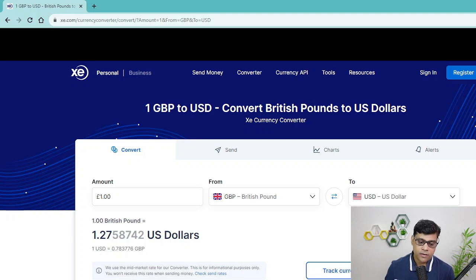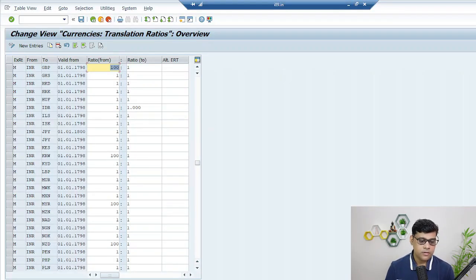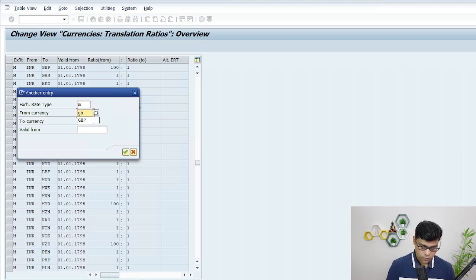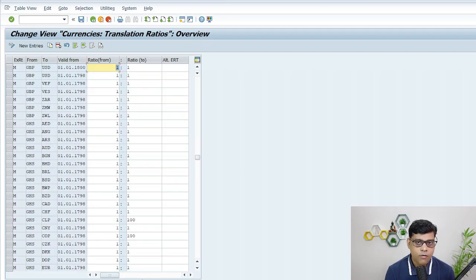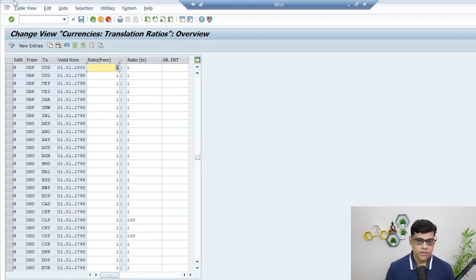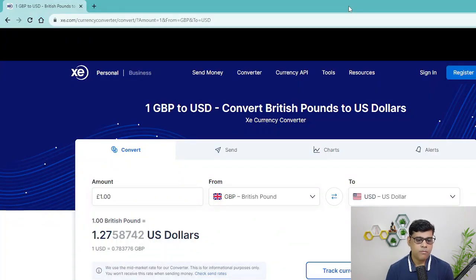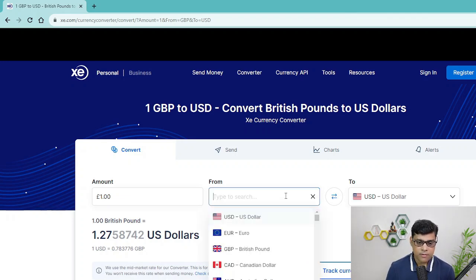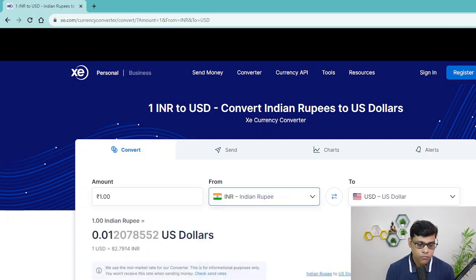That's why when we checked our settings for GBP to USD, it was maintained 1 to 1. So that means for 1 GBP in the exchange rate, we will enter here 1.27587 as our USD. Whereas if I change this to INR, you see the gap. 1 INR is equivalent to 0.012785 USD. So the figure is coming in cents.